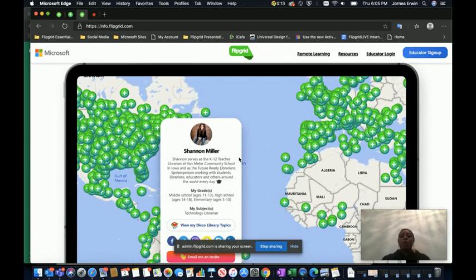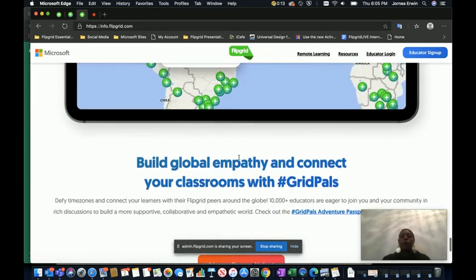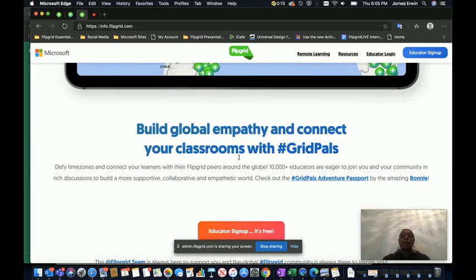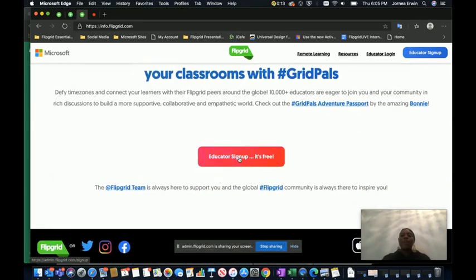There's also Grid Pals. So if you're looking to connect your students with other classrooms, check out Grid Pals for a way to build global empathy and connect your classrooms. So let's get started with how to actually create grids and topics.